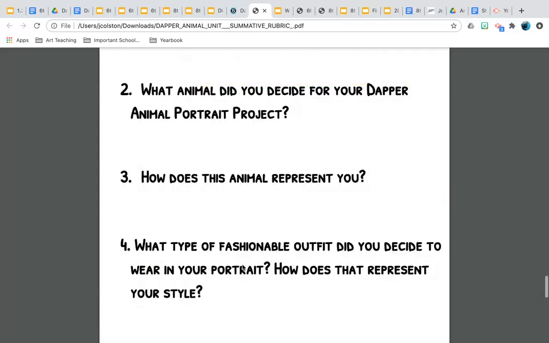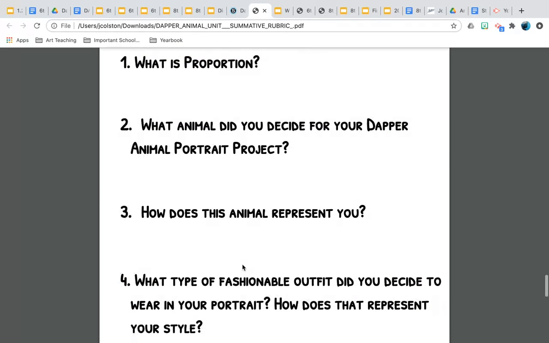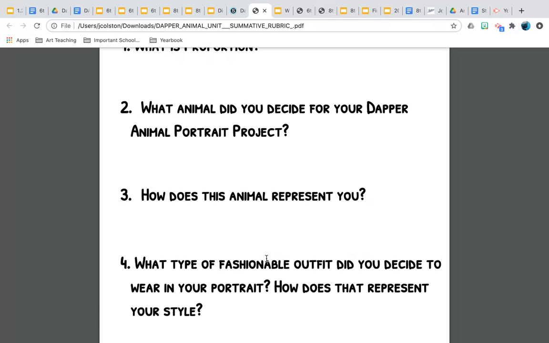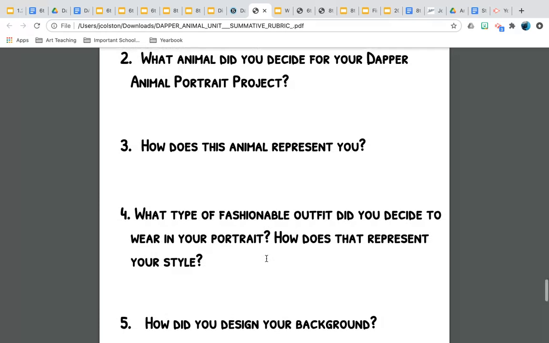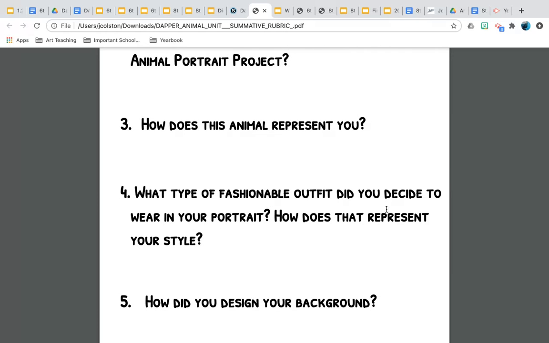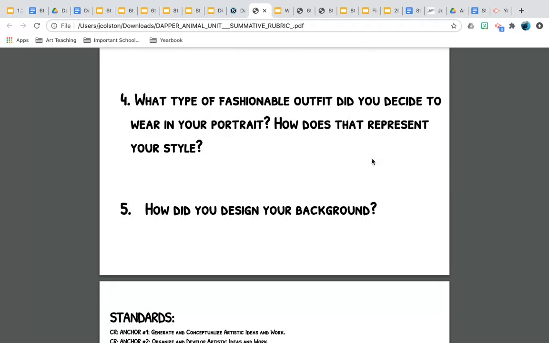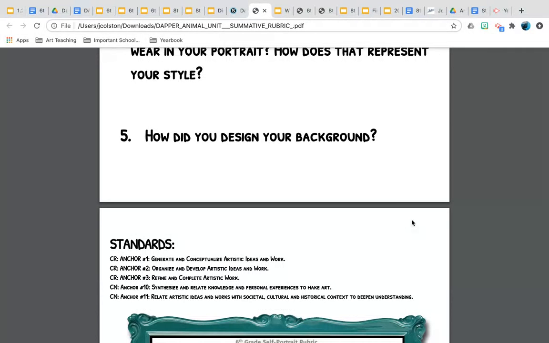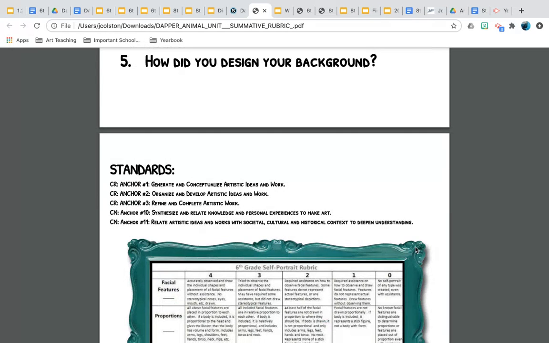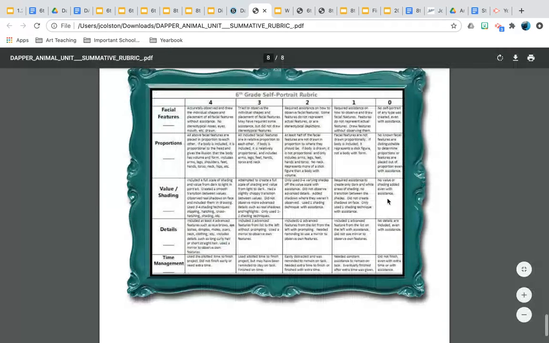And then you have some questions, and it's not that difficult. What is proportion? You should be able to answer that by next Tuesday. What animal did you decide for your dapper animal portrait project? How does this animal represent you? What type of fashionable outfit did you decide to wear in your portrait, and does that represent your style? And how did you design your background? Easy peasy. Okay. This is how you're graded.